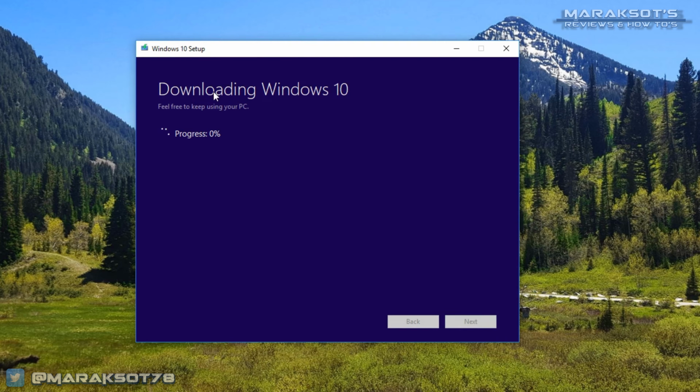Click next again, and it will start doing what it's doing. Now you're going to want to make sure that your flash drive is completely empty, that you don't have any important files or anything on it, because doing this obviously erases or deletes everything that's on your flash drive, and it replaces it with this Windows 10 installer file and stuff.